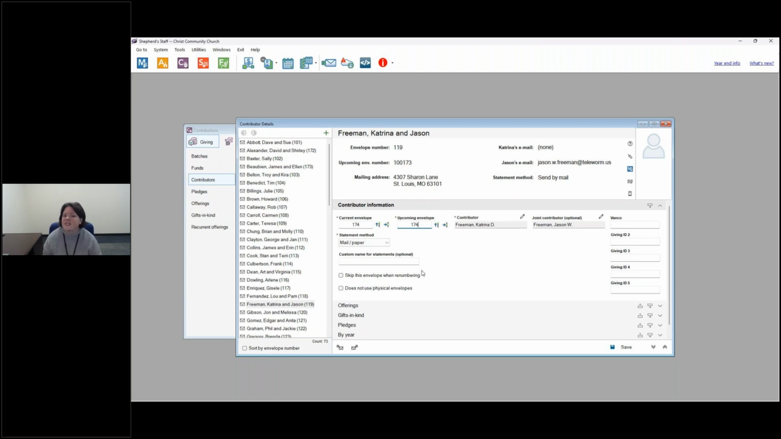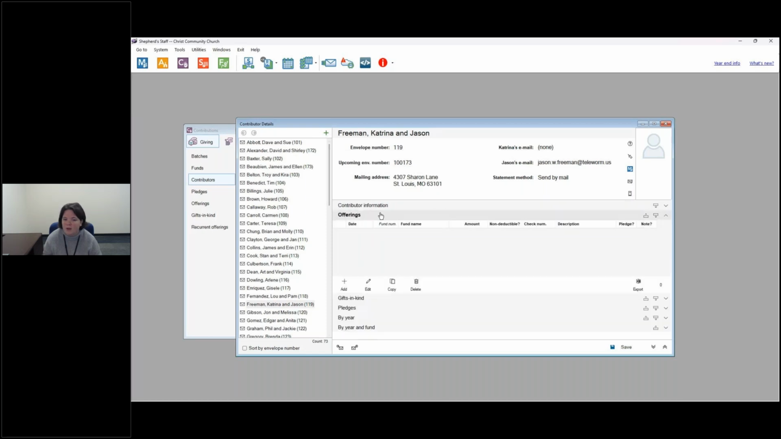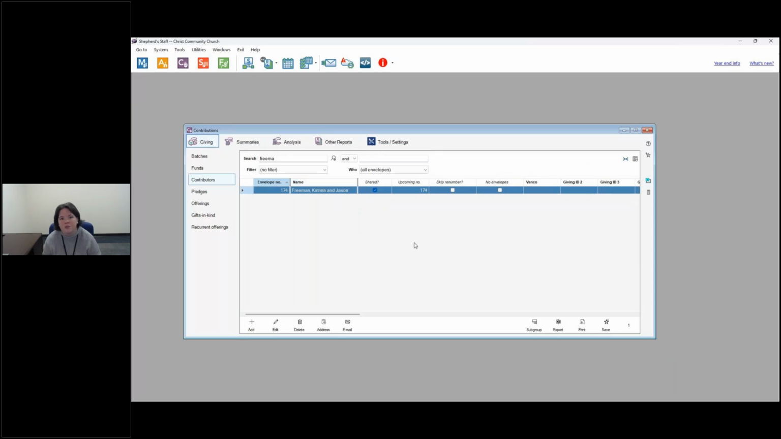In addition to just this contributor information, you can also open up a contributor's record and see what their offerings are, if they've given gifts in kind or have any pledges, just additional information if you ever needed it, that you can also export if needed, if you're just looking to check up on the status of a contributor as well. So that's completely up to you. And then we just save that information, and then we can move on to our next task whenever we need to.